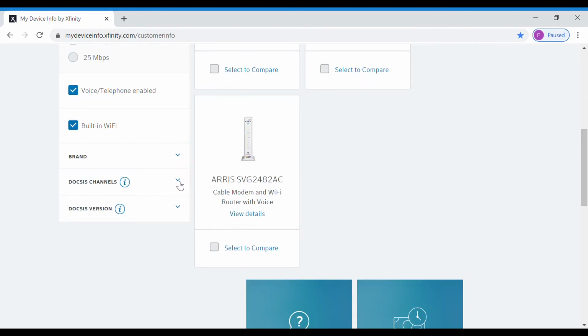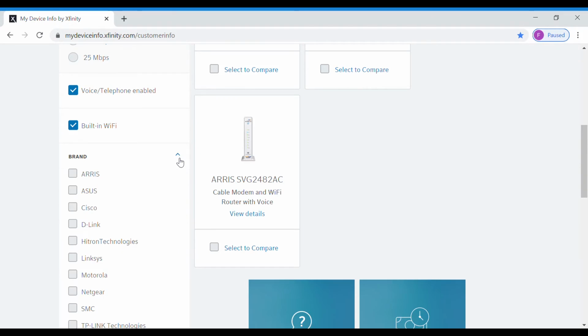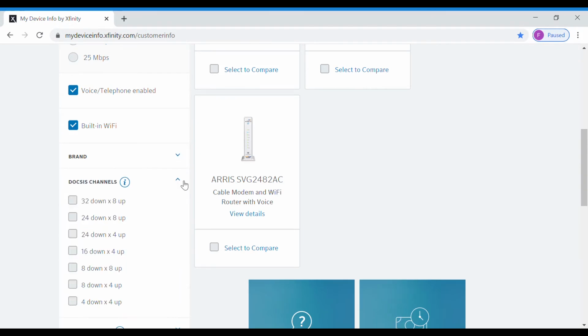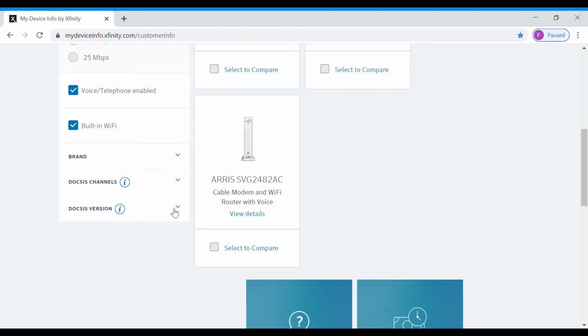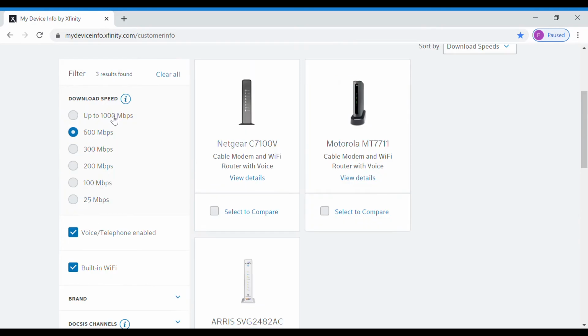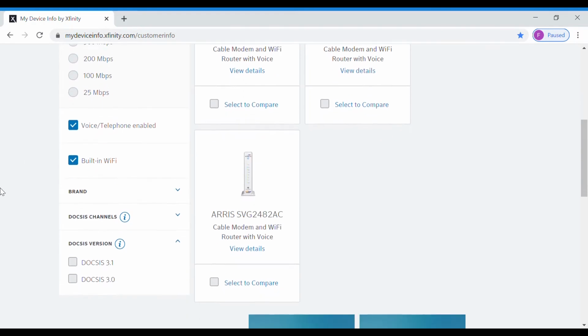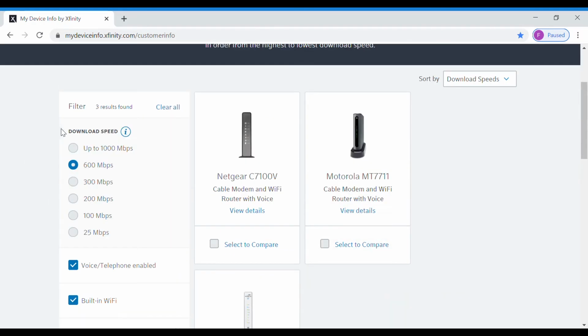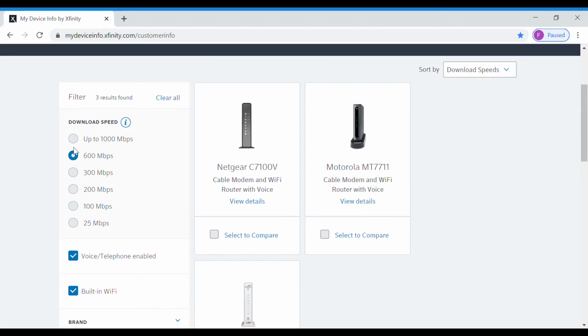And then there are other options such as brand you can select, DOCSIS channels, which is the amount of download channels and upstream channels, and the DOCSIS version. You definitely want to have a minimum of 3.0. If you want to go over 1 gigabit per second, you definitely want to have 3.1. You can just filter through results. If you have the triple play, you want to hit both the Wi-Fi and the voice. And then just your internet speeds.